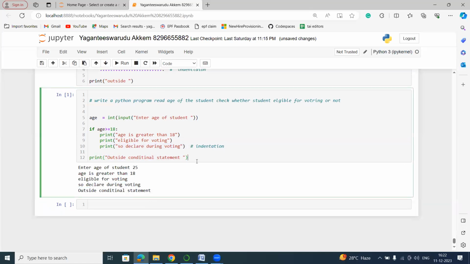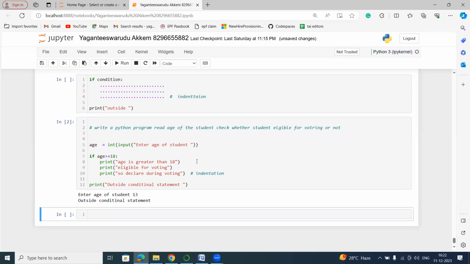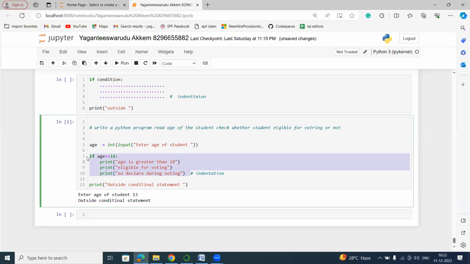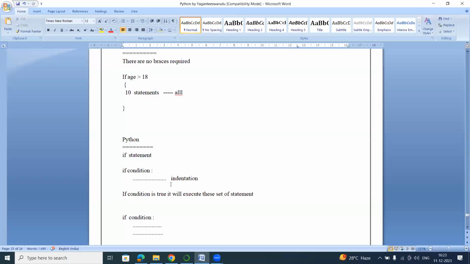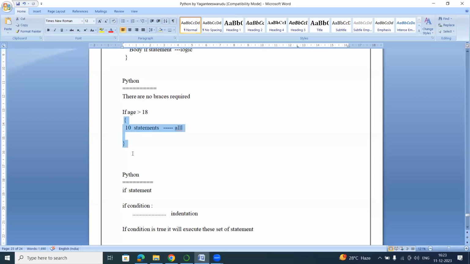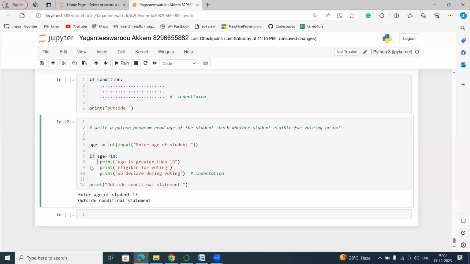Let us execute it again and enter the age as 13. You can see that it is not satisfying this condition, so it comes out of the if statement, and whatever logic is outside of that if statement, it executes the remaining statements. Just remember that indentation plays a major role because in Python we don't have braces like other programming languages, where whatever you write within the braces is taken as a block. Here only indentation recognizes a group of statements.